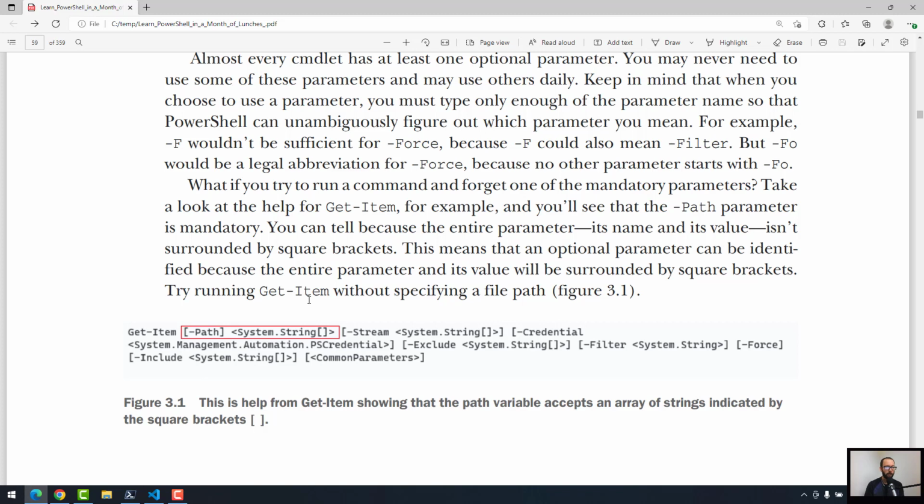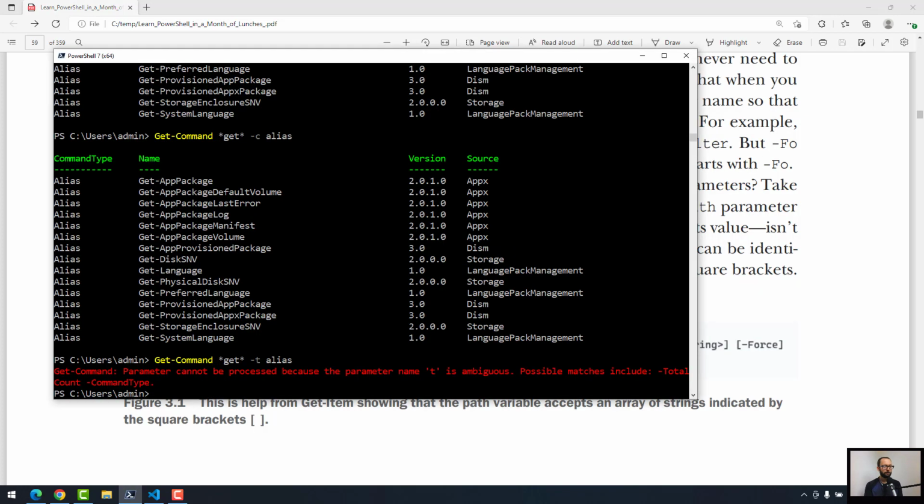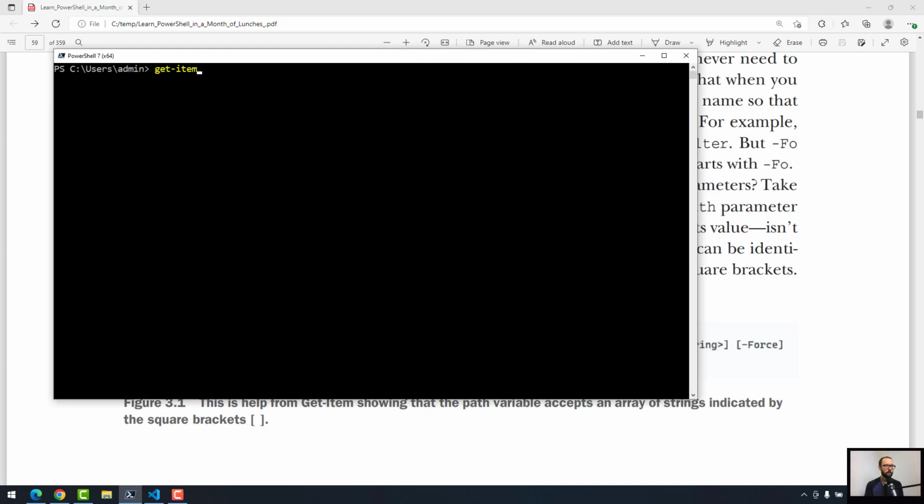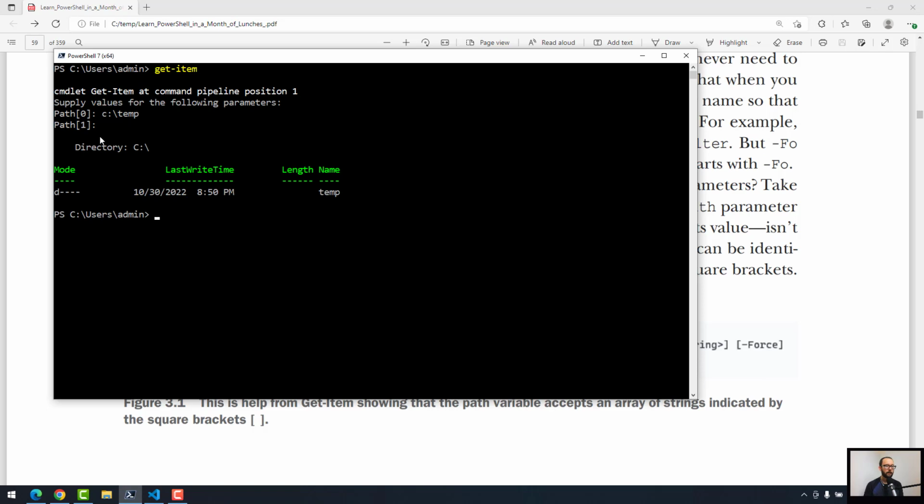So let's run Get-Item without specifying a path. Since it's looking for a mandatory parameter, we have to specify Path. Okay, I specified one, and since it takes an array, it's going to automatically go to the next item, assuming that I want to include multiple items. But if I only need one, then at the next item, I'll just leave it blank and hit enter. Now it can give us the result.